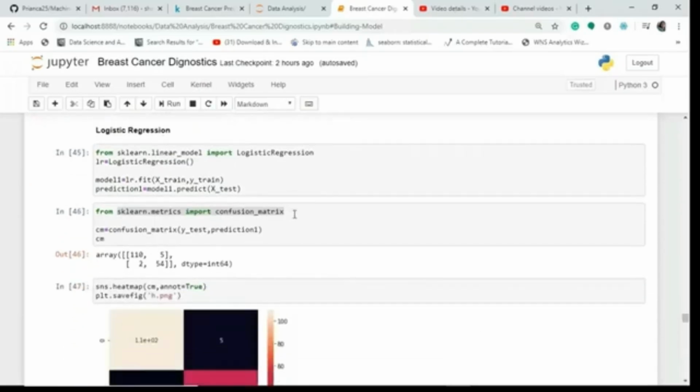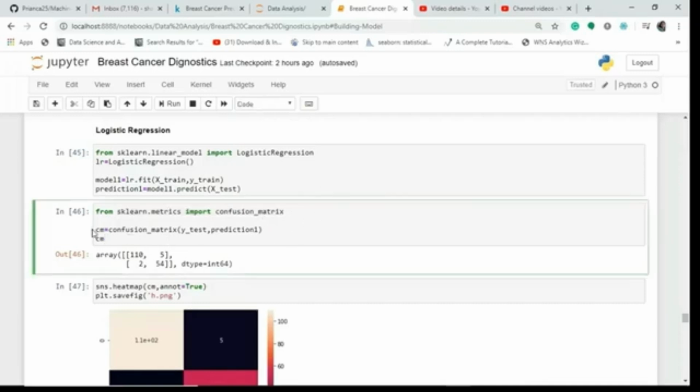From sklearn, I will import the metrics, that is confusion matrix, and this is for classification problems, as you've seen in the previous video, the theory part of it. Now the confusion matrix, I will plot for the ytest and the prediction on xtest, so that I can compare how many are true and how many are false and how my algorithm is performing. So now you look at this matrix, it is 110 and this is true positive. That means my algorithm is predicting 110 cases rightly.